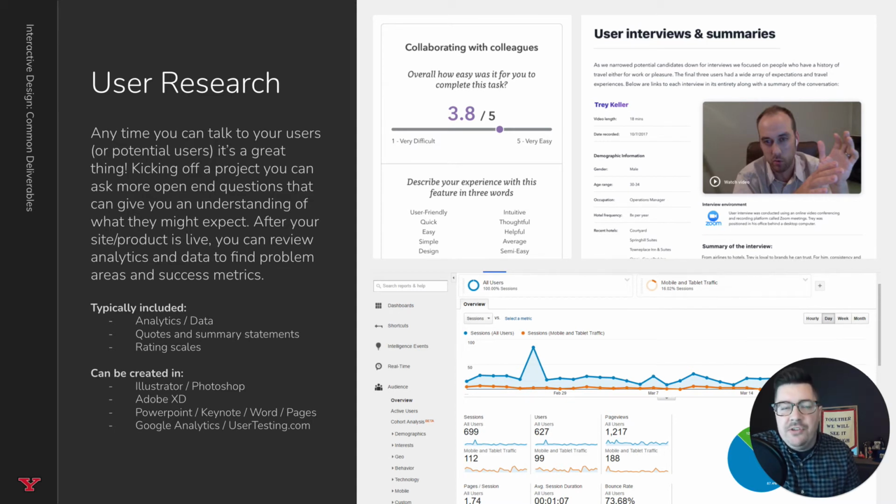Rating scales are also another classic piece of the puzzle when you're conducting user research. These can be created again in Illustrator or Photoshop. And for this course, since we're going to be focusing on Adobe XD, we'll probably deliver a presentation or something like that in Adobe XD. PowerPoint, Keynote, Word, Pages as well.